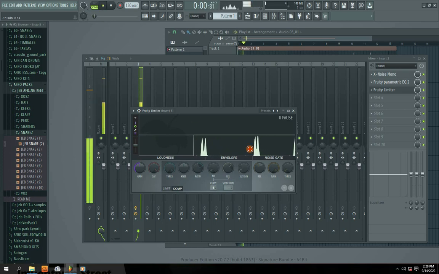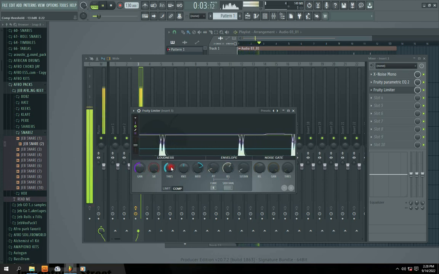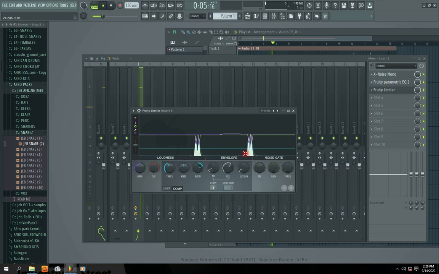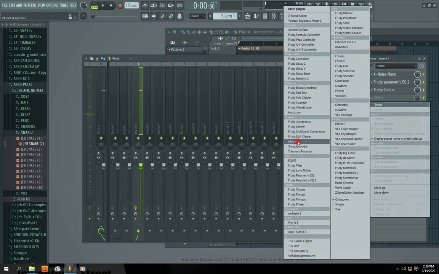So I have some dynamic here. Just do a little light compression. So you do some light compression right here. You also try to make sure it's a little bit more natural. So the way you use your plugins, you're going to use them bit by bit.